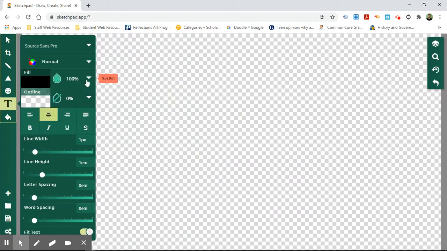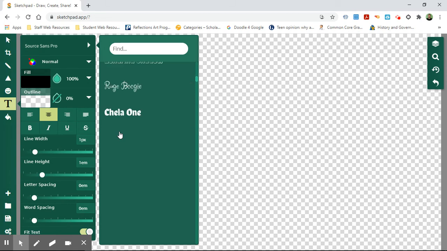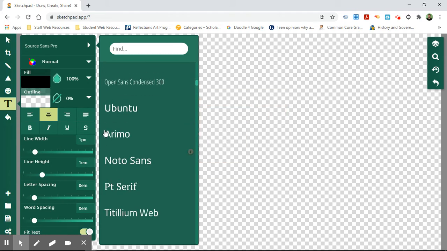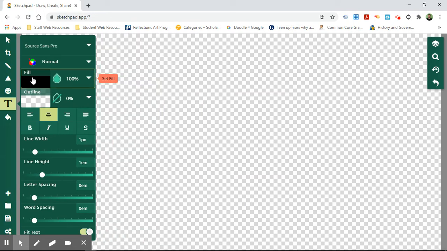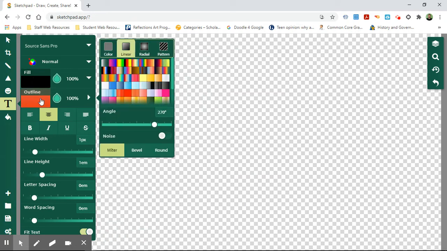This is how you can add text into your image. That's what the T stands for. This is all the different fonts you have access to, which is actually quite a bit of different types of fonts. And this allows you to choose what the fill is going to be. Is the outline going to be different than the fill? This allows you to decide how that font's going to look, where it's going to be placed. All this stuff is really fun to play with and just see what it does.